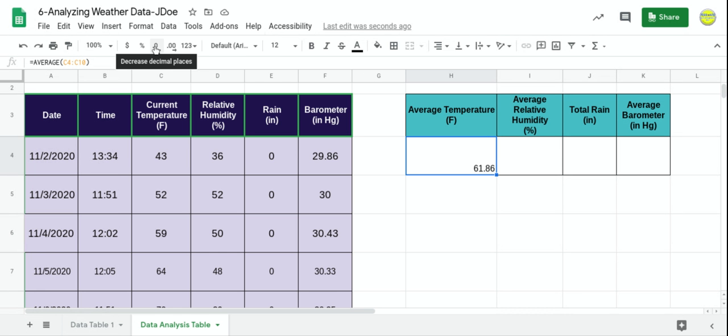If I want to add or remove decimal places, I can decrease them by clicking right here, and that will decrease to 1 decimal place. This would add decimal places. The more I click, the more I add. The more I click here, the more I take away. All right, so why don't you leave that at 2 decimal places?